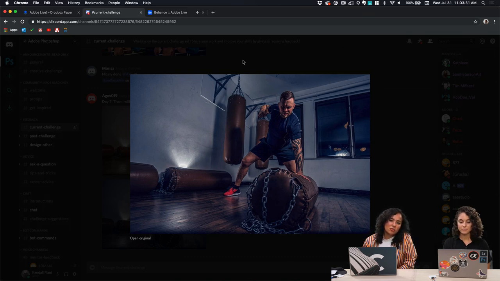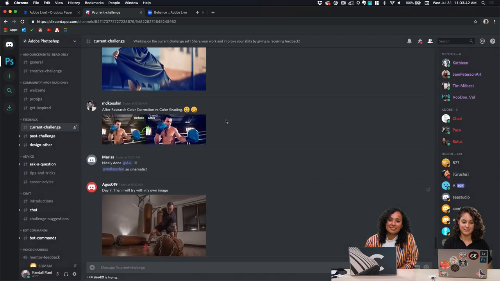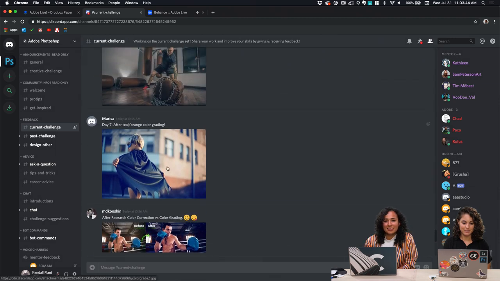I also like his red shoe for some reason. Yeah, that shoe is really cool. There's red and blue going on here, which is nice. Color grading gave him a much darker mood. Yes, Amanda, definitely. All right, let's head back up.